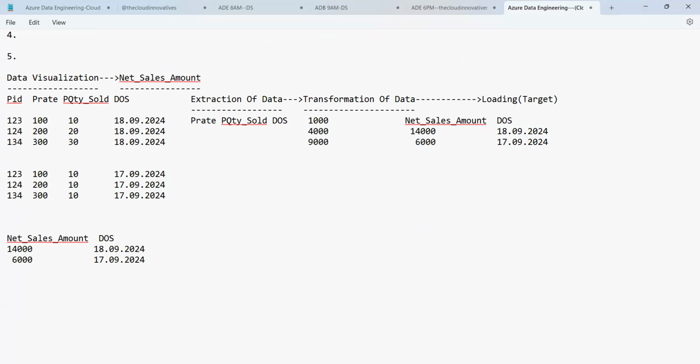Okay, here you have it. Based on these two, tell me which day's sales is more. Can you tell it manually? Today, the 18th, net. Very good. So we can say this because you have only two rows.